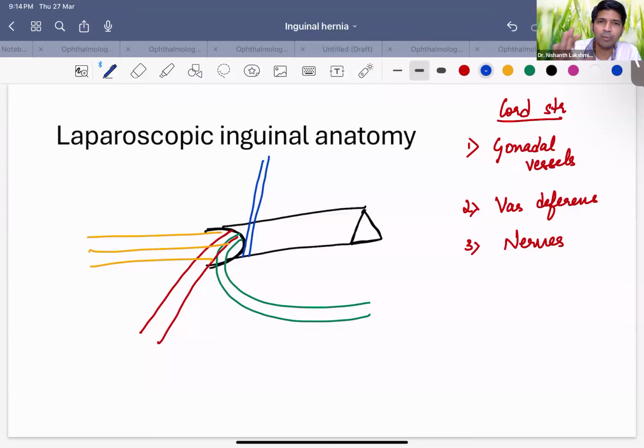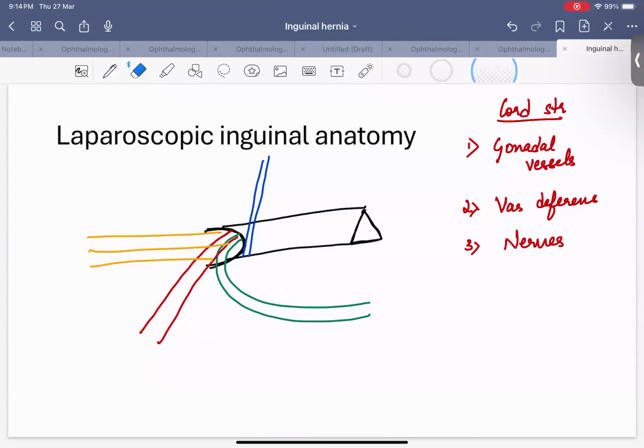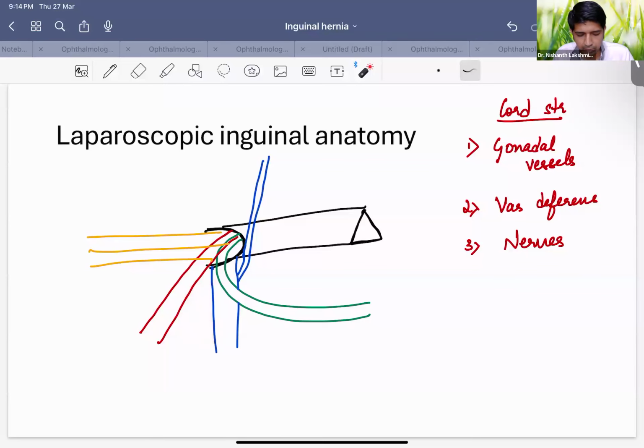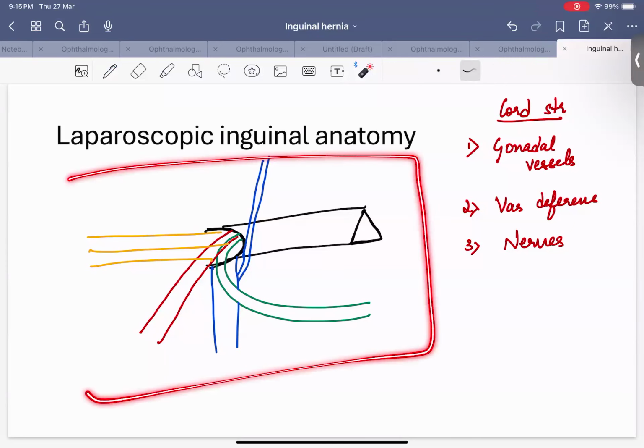Now, the inferior epigastric vessel arises from which artery or vein? It is the external iliac. Okay. So you're going to have the external iliac vein here, and it arises from it. Right next to it, you will have the external iliac artery also. So this is the anatomy that you need to know. Now, all of this is basically covered by peritoneum, yes or no? Yes, sir.